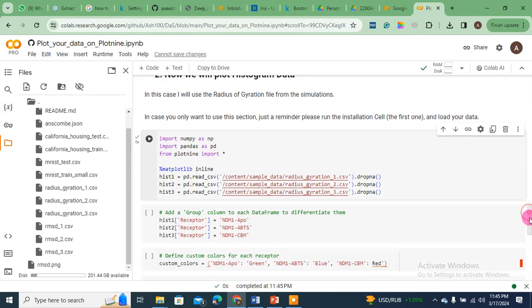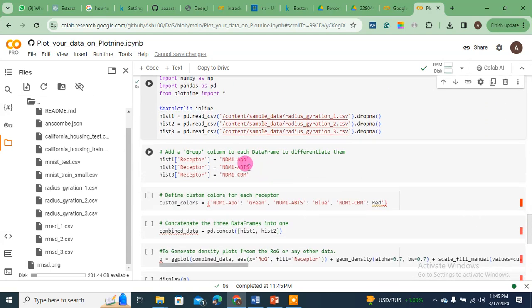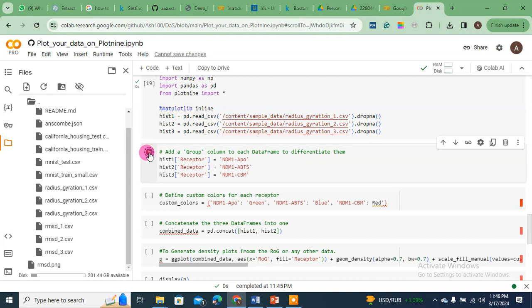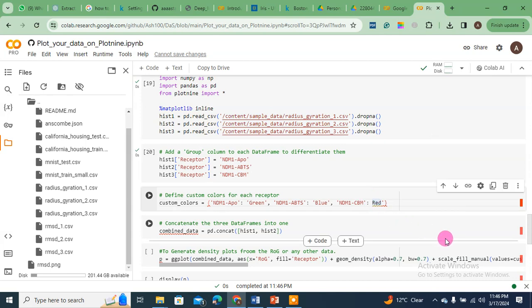So here I will not change these names. NDM1 Apo, that's okay, it will waste our time. So you already know what it means. These are actually the labels. So I say the 1 will be this, the 2 will be this, the 3 will be this. I want to use green, blue, and if you can see this red option, I mistakenly did not fix it. So you need to type this.